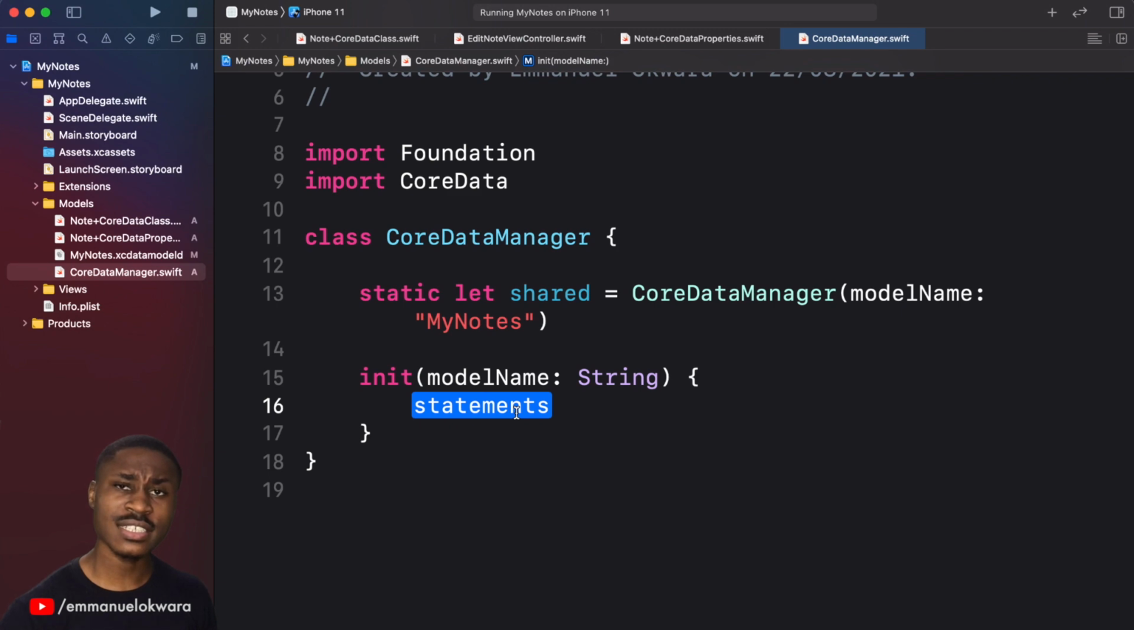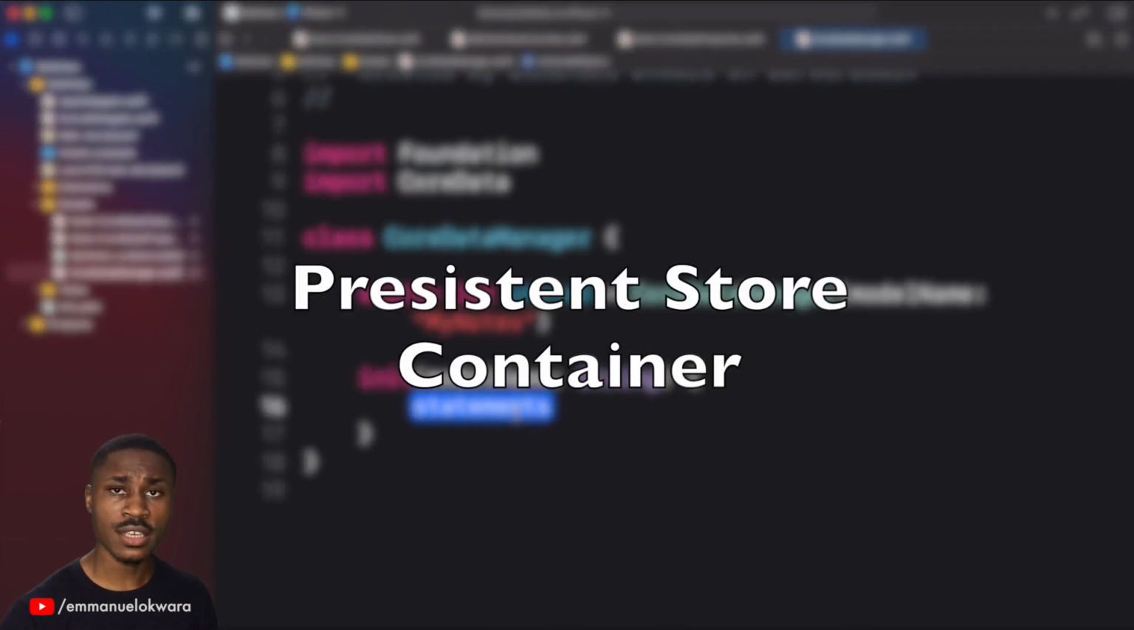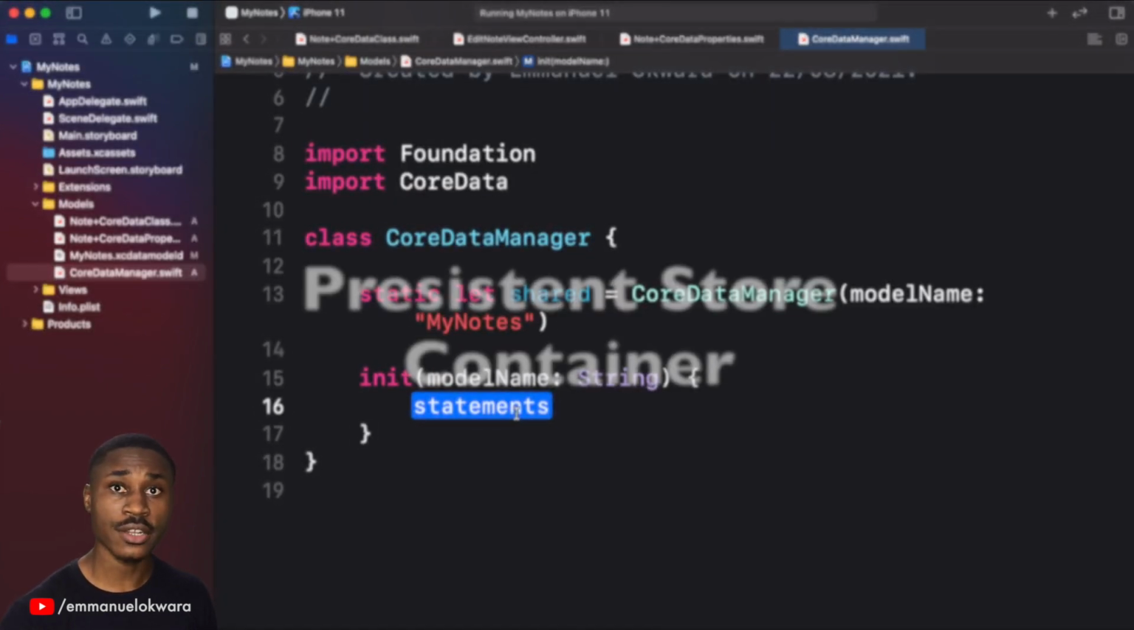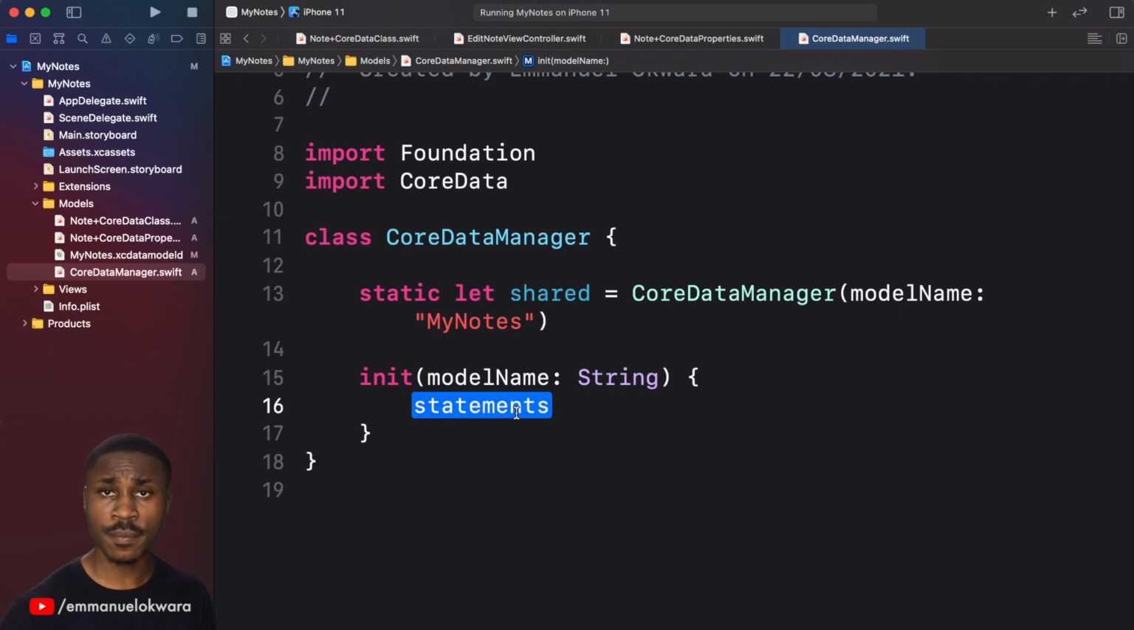So finally, the last thing we have is the persistent container, which basically just helps us to set up our CoreData stack. It also gives us some properties or methods that help us to easily communicate with our context. So these are the four main things that we need to know about CoreData. And if you know all of these things, then CoreData is extremely easy. Don't worry. So now in our manager, there are three main things we need to do.